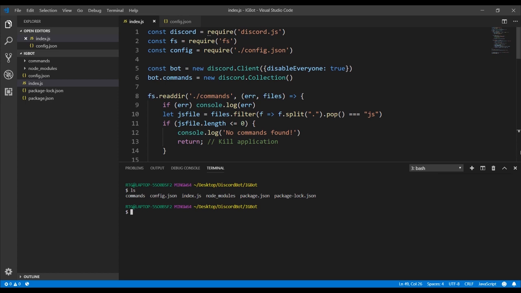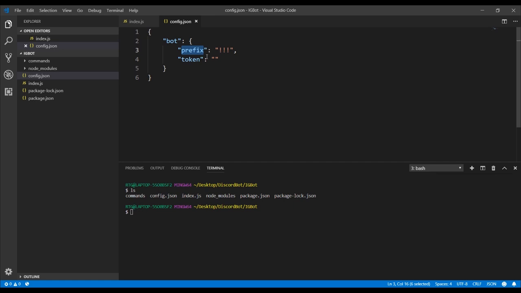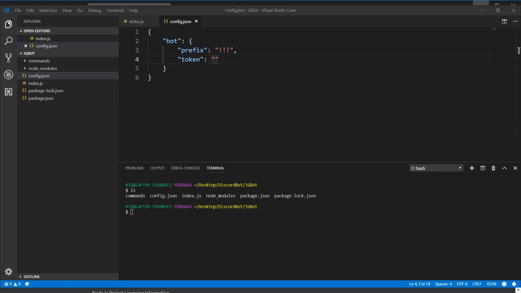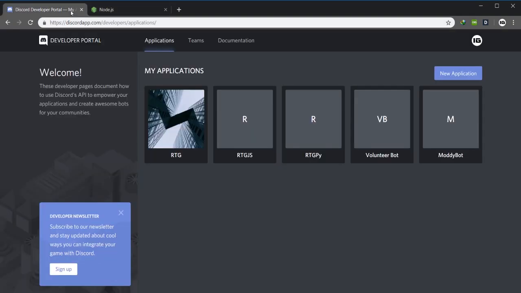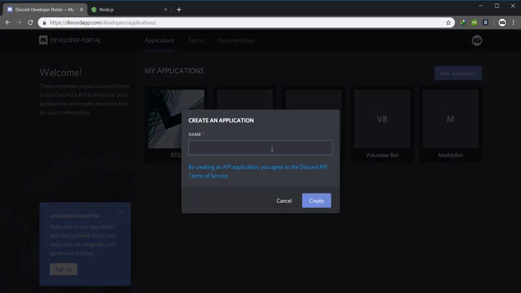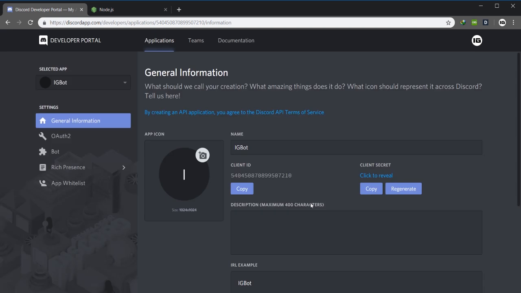Before we run anything, we have to get a token. So I'm going to quickly show you guys how to get a token. I logged in to the Discord developers applications page, so I have all my bots here. Now we're going to create a new bot application, IG bot.